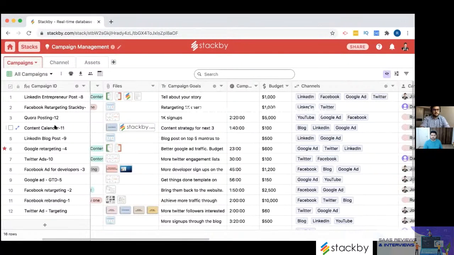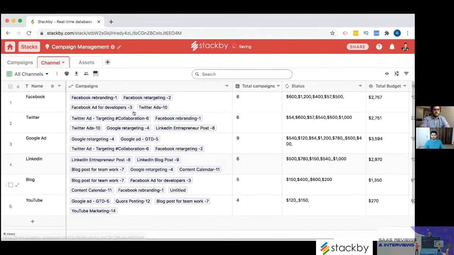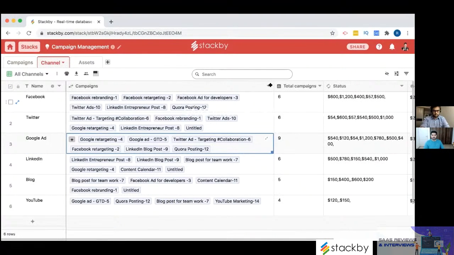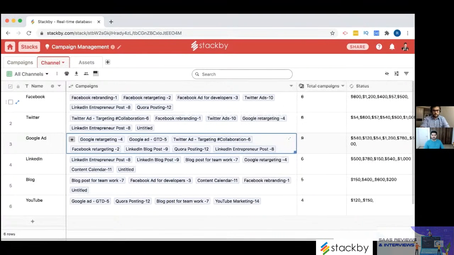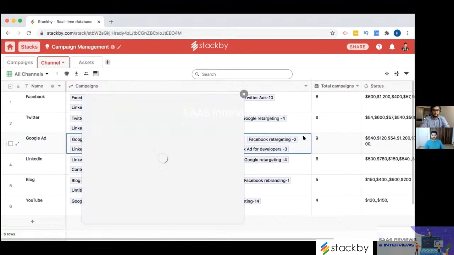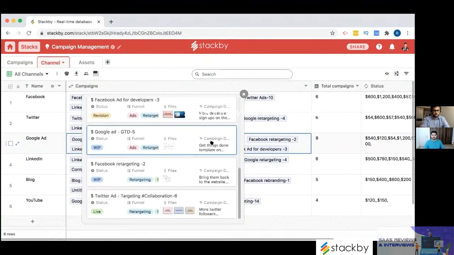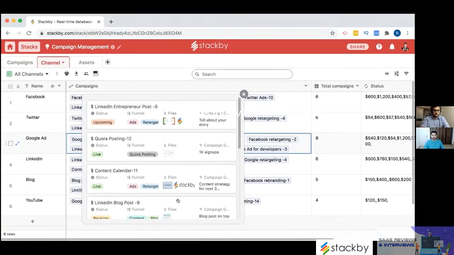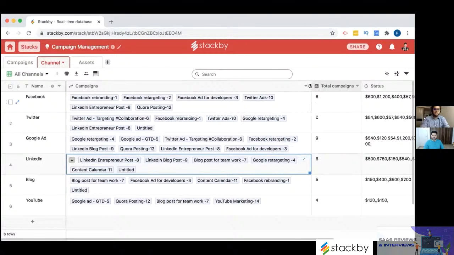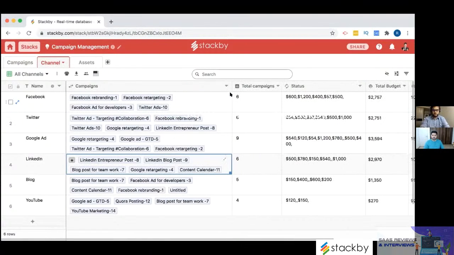So basically this particular content calendar will be linked to the channels table automatically. I've added it in Google Ad, so you will see it here. Let's see. Yeah, so here, the content calendar has been added here. So basically it automatically links between those two tables.